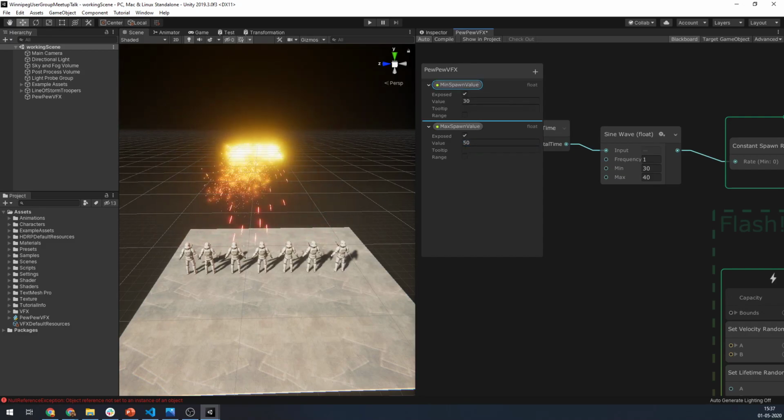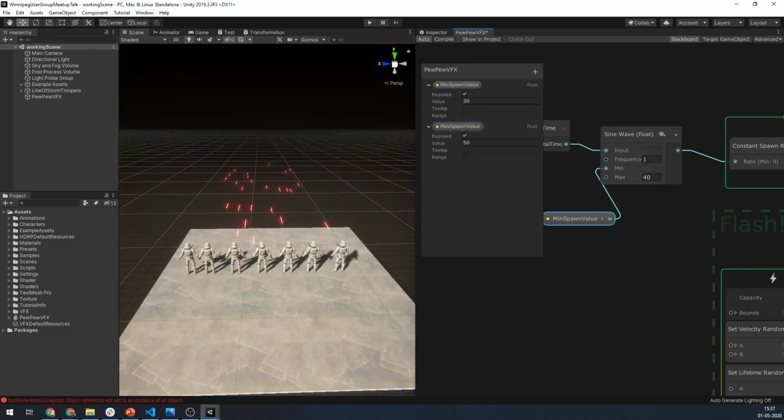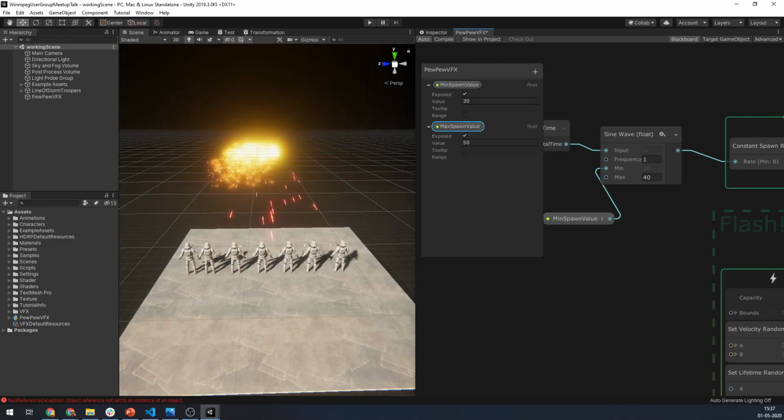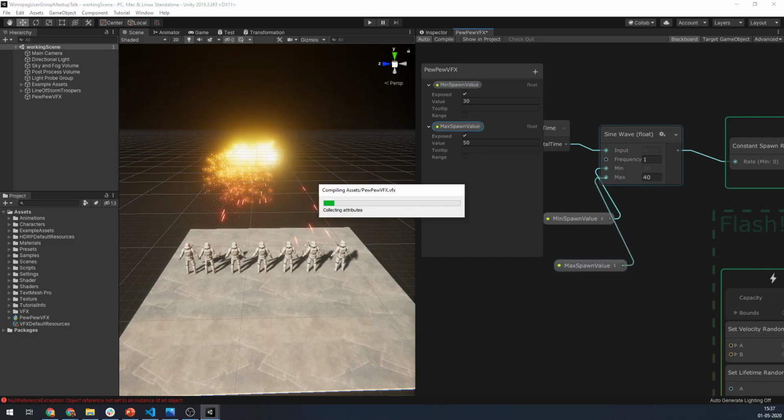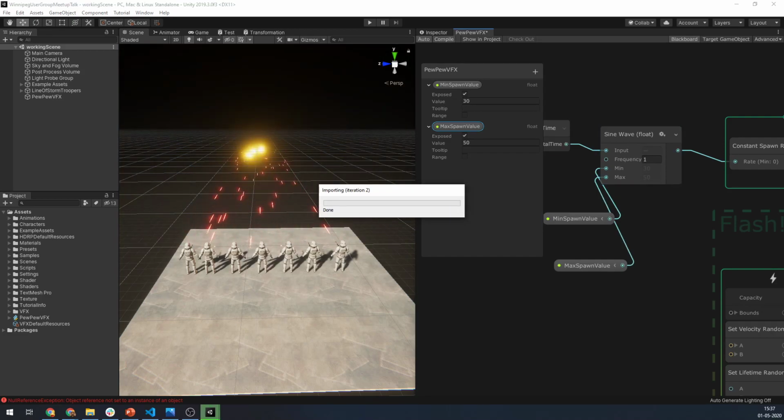I'm going to drag the minimum spawn value and plug it into my min value of my sine wave, and I'm going to drag the max spawn value, if I can drag it. Having trouble with that. Come on, there you go, and plug it into my max. Click on compile if I haven't already compiled it.